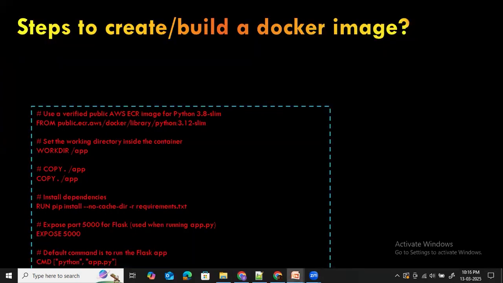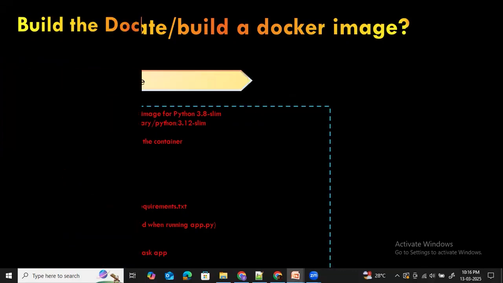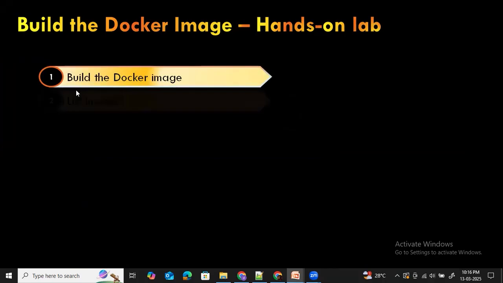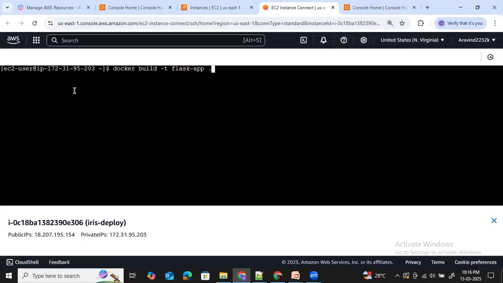So the next step is we need to build the Docker image. First step is over. The second step is we need to build the Docker image. How do I build the Docker image? We have something called docker build -t. For example, I just give flask-app. And importantly, at the end, you need to give dot here. One second, I'll just increase the size of it so that all of you can see it. Can you see it? Yeah. Docker space build -t flask-app. This is my image name.